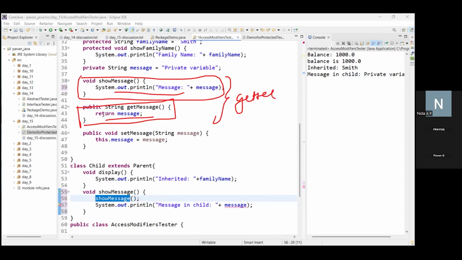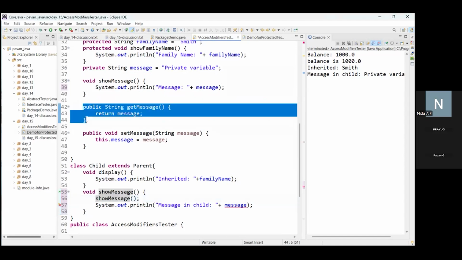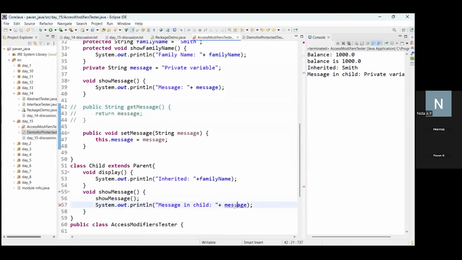Can you comment lines 42, 43, 44, please? Just those three lines. Now wherever I have get message, this is like show message, right? So here I have added this line, show message, which is a getter method only for me. Can you print?